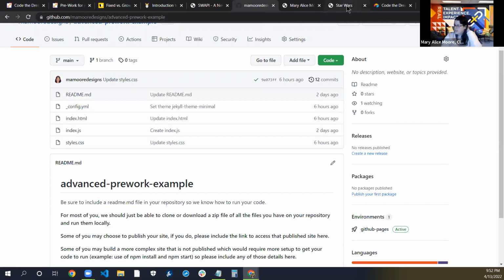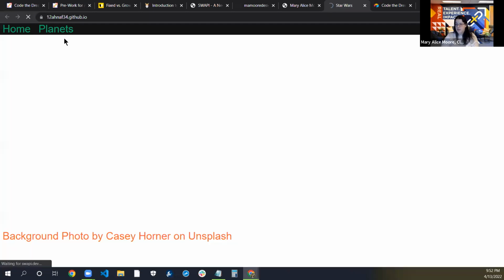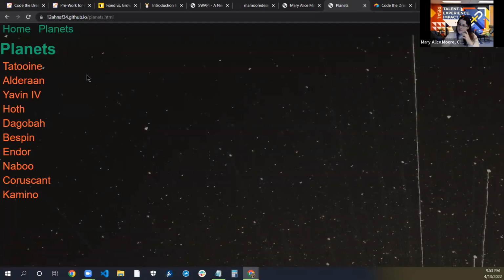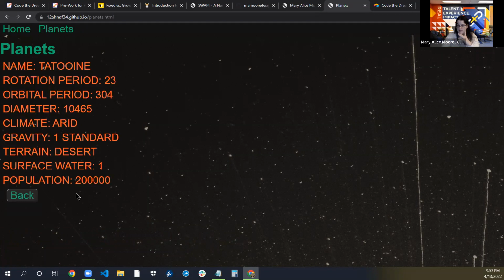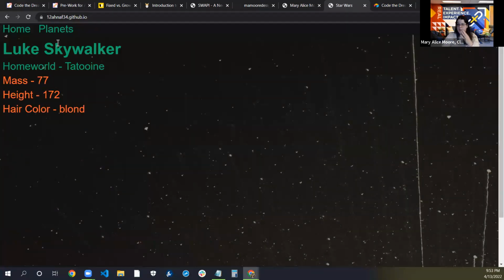I did want to show you an example of one that was done. This is just a very simple, straightforward one. You do need to have some kind of navigation. So the home page just populates a particular character. This applicant's planets page lists all the planets, and then you can click on the planet to get the details from it. And you can also navigate back. Sorry, the home page just gives that one particular character.